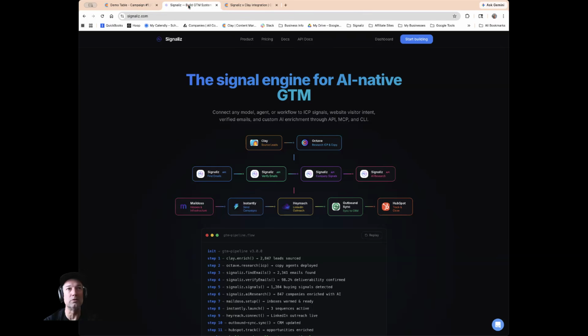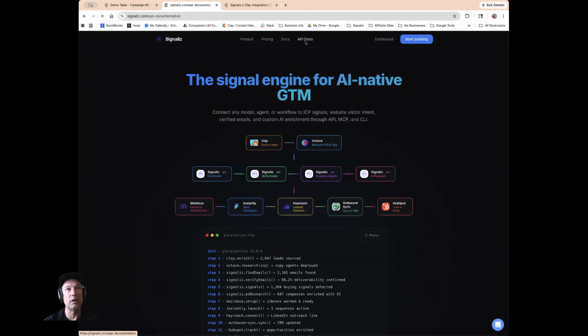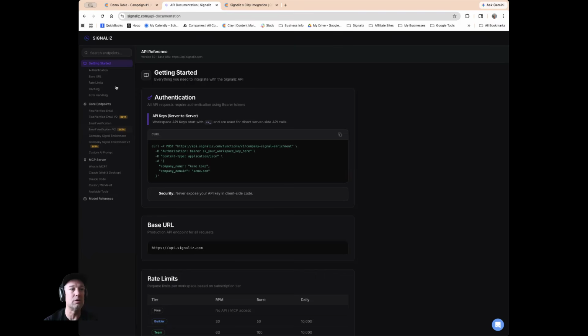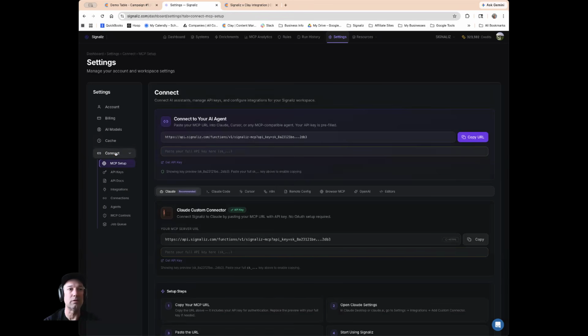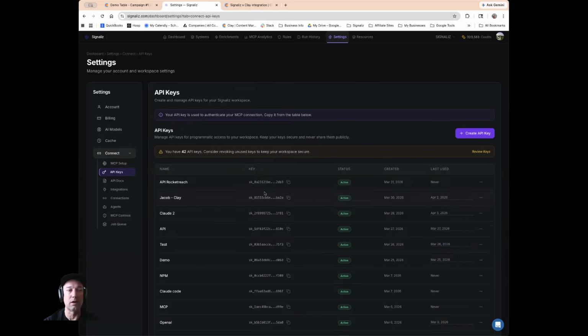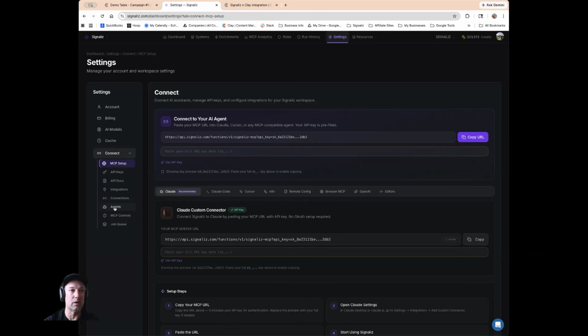You do need to go to Signaliz and grab an API key. If you are a new user to Signaliz, you can just sign up and you'll be brought to the API docs, and you can come here to the API docs if you need them. If you're in the platform, you can go to the dashboard, go to settings, connect, and then you can grab an API key here. A couple things to note, just for reference, all of our API docs are here. You can integrate us in the MCP as well as other connections. So let me get back to the Clay table.